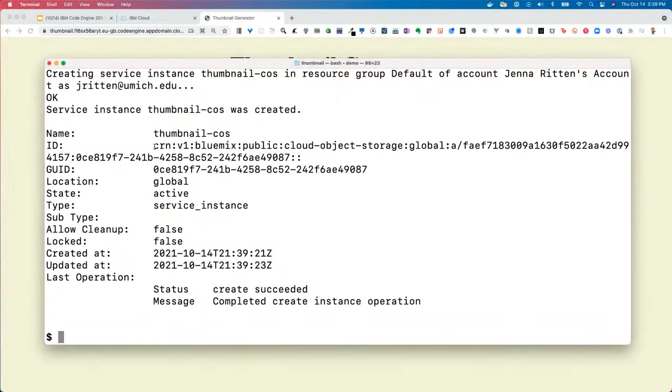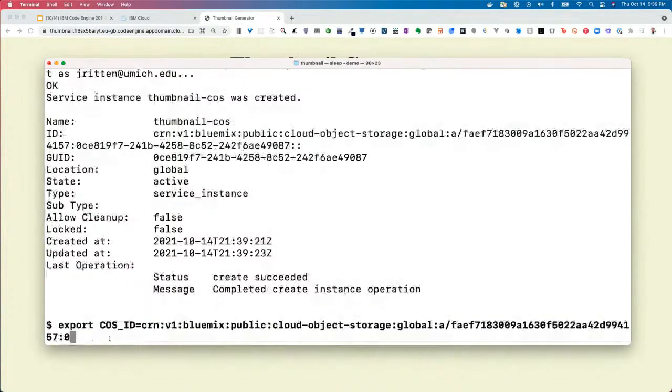This ID right here, the one that begins with the CRN. We can do that by running export COS_ID, or cost_ID, and giving it the ID there.